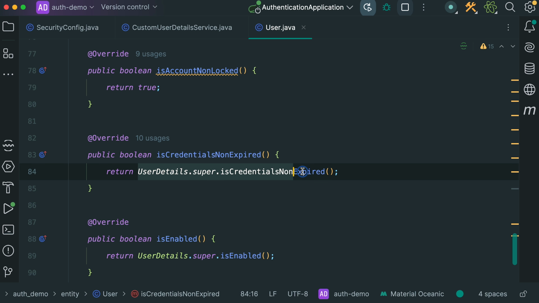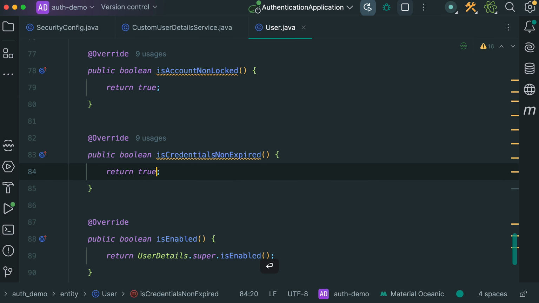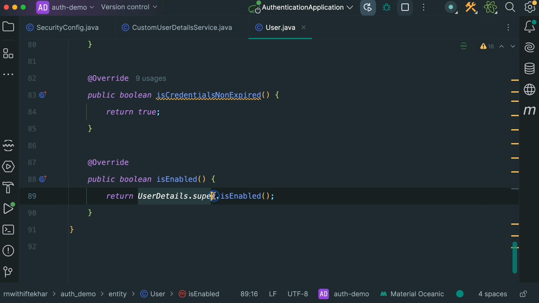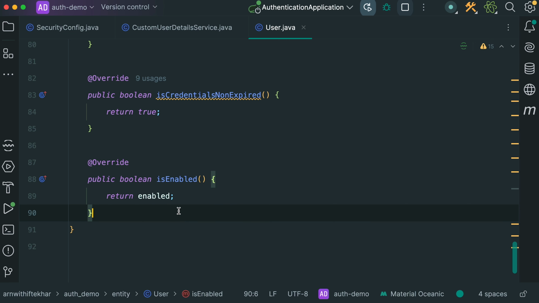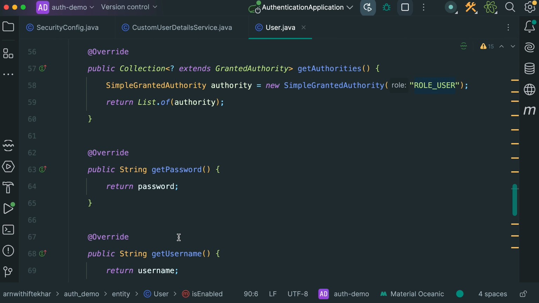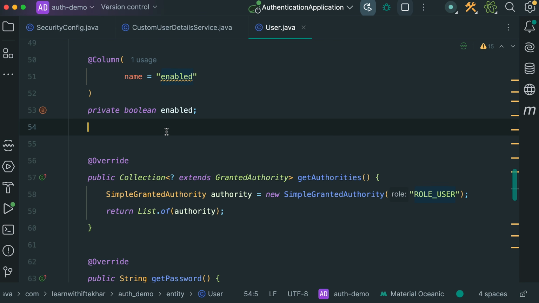In the credential non-expired, this also returns true. Finally, there's the isEnabled method, which returns the value of the enabled field. And that's all for the override methods. Now, we need to generate a couple of helper methods.